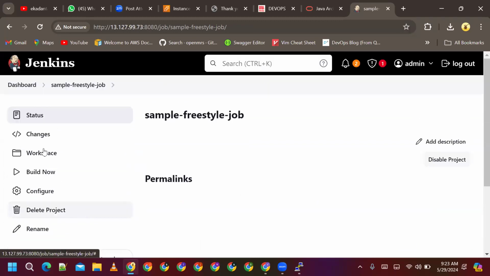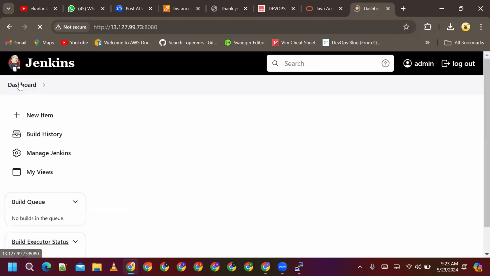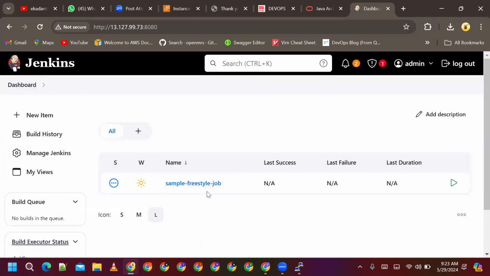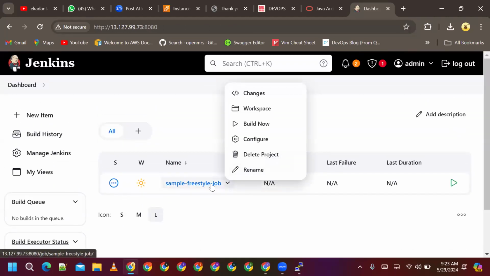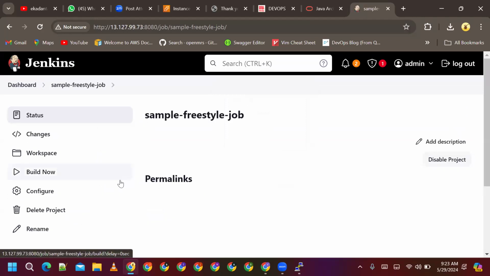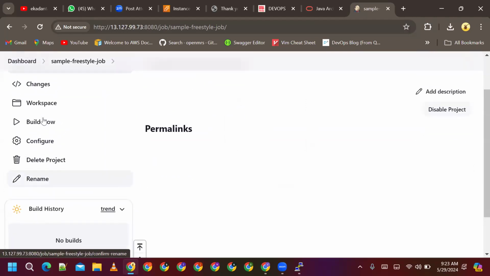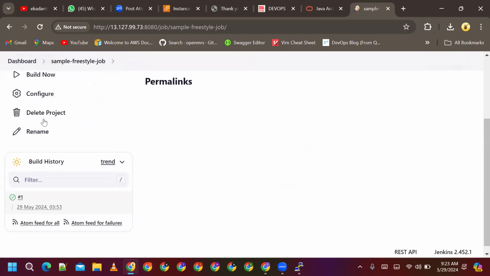Now, after that, you can go to the dashboard here. The first job is created, but this job is not running yet. Still, click on this. After clicking, see, status is 0, changes nothing, workspace is a folder here, and you can build now, configure, delete project, rename. But right now I'm building this very first job. If the job runs successfully, it shows in green color. Click on the console output.